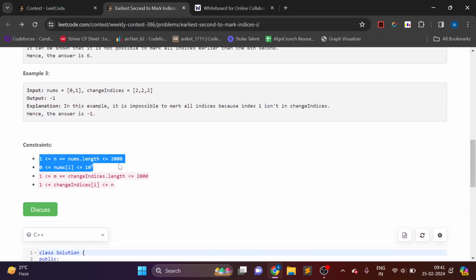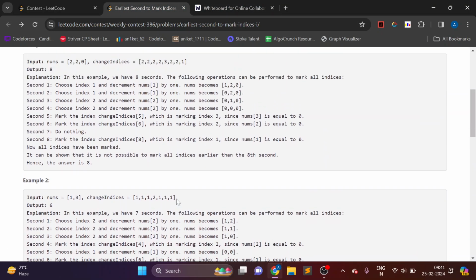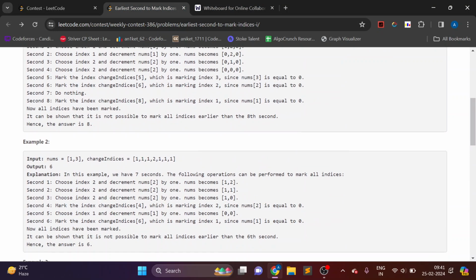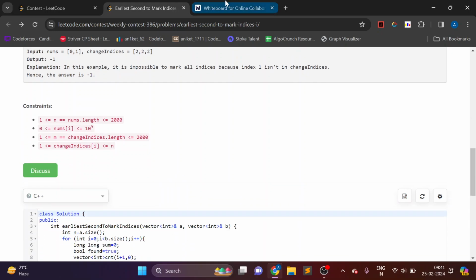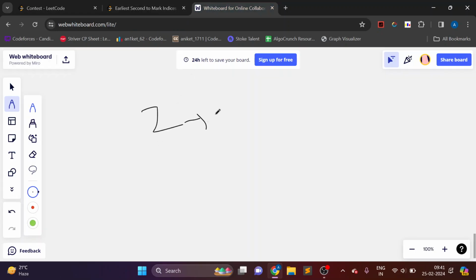The constraints here are small: the size of both vectors is less than or equal to 2000. So it is a hint that we have to use two for loops to find a solution. Let's try to make some basic observations. From this constraint we can see we can use two for loops.